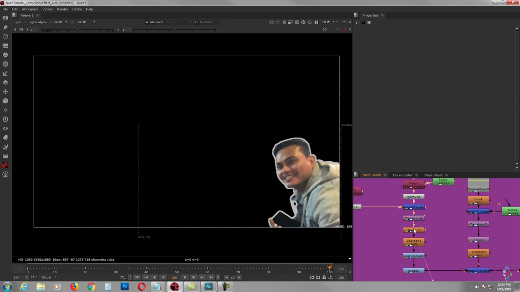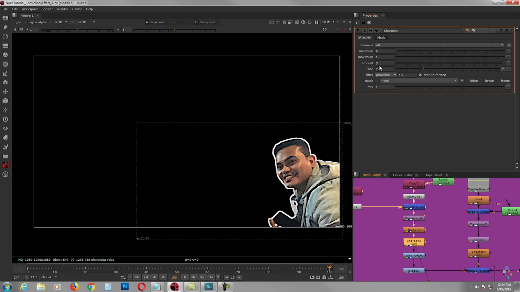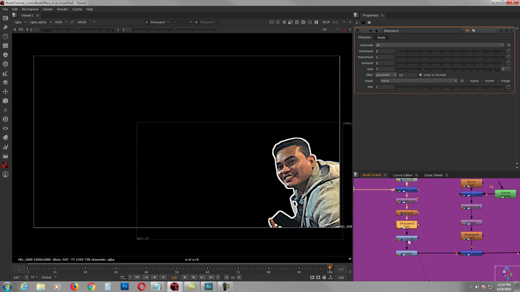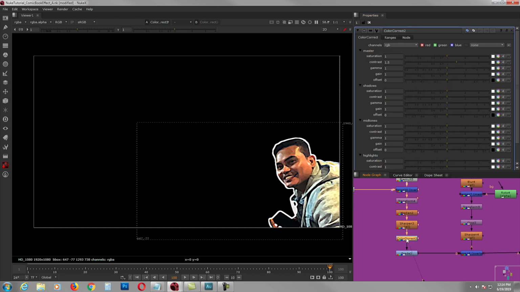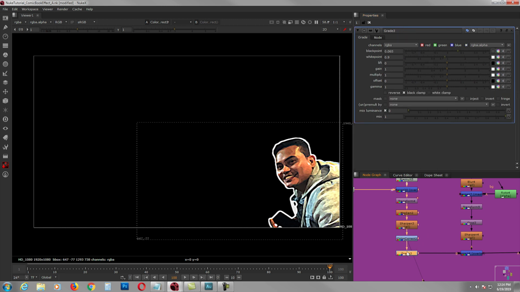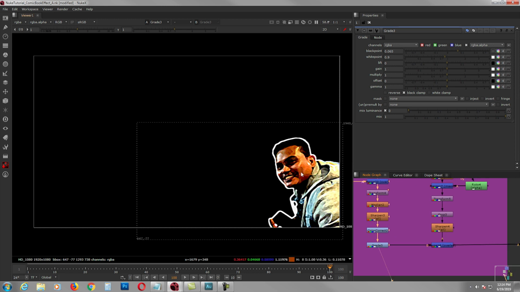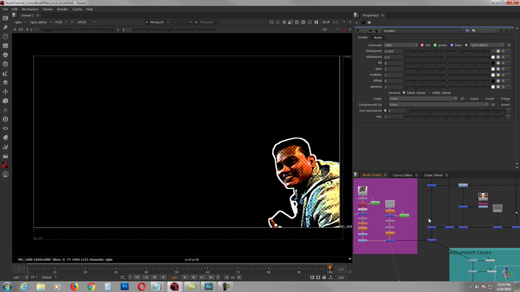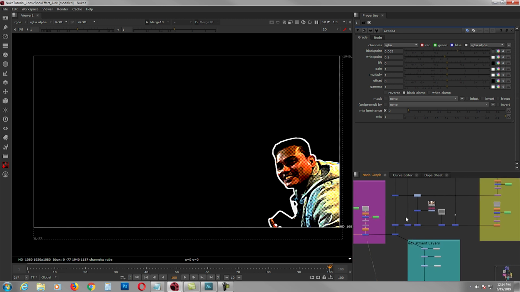and then I added a median, the same thing I did on the background, and sharpened it up to whatever amount you want, depending on how much you want it to look like. Give it a color correct, contrast of 1.5, then I grade the black points and the white points to give it darker shadows and stuff, and I give it a comic book effect. This one is the same setup as this one.